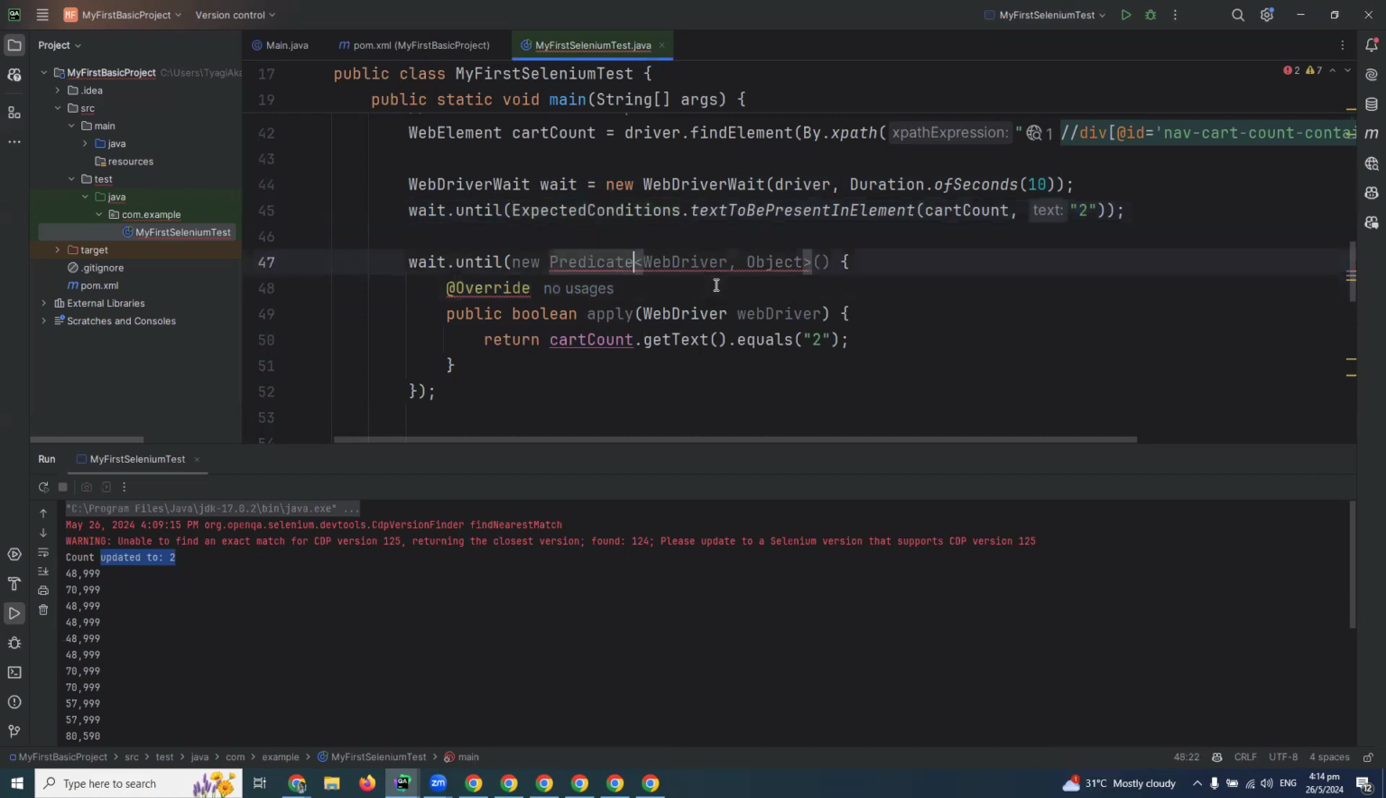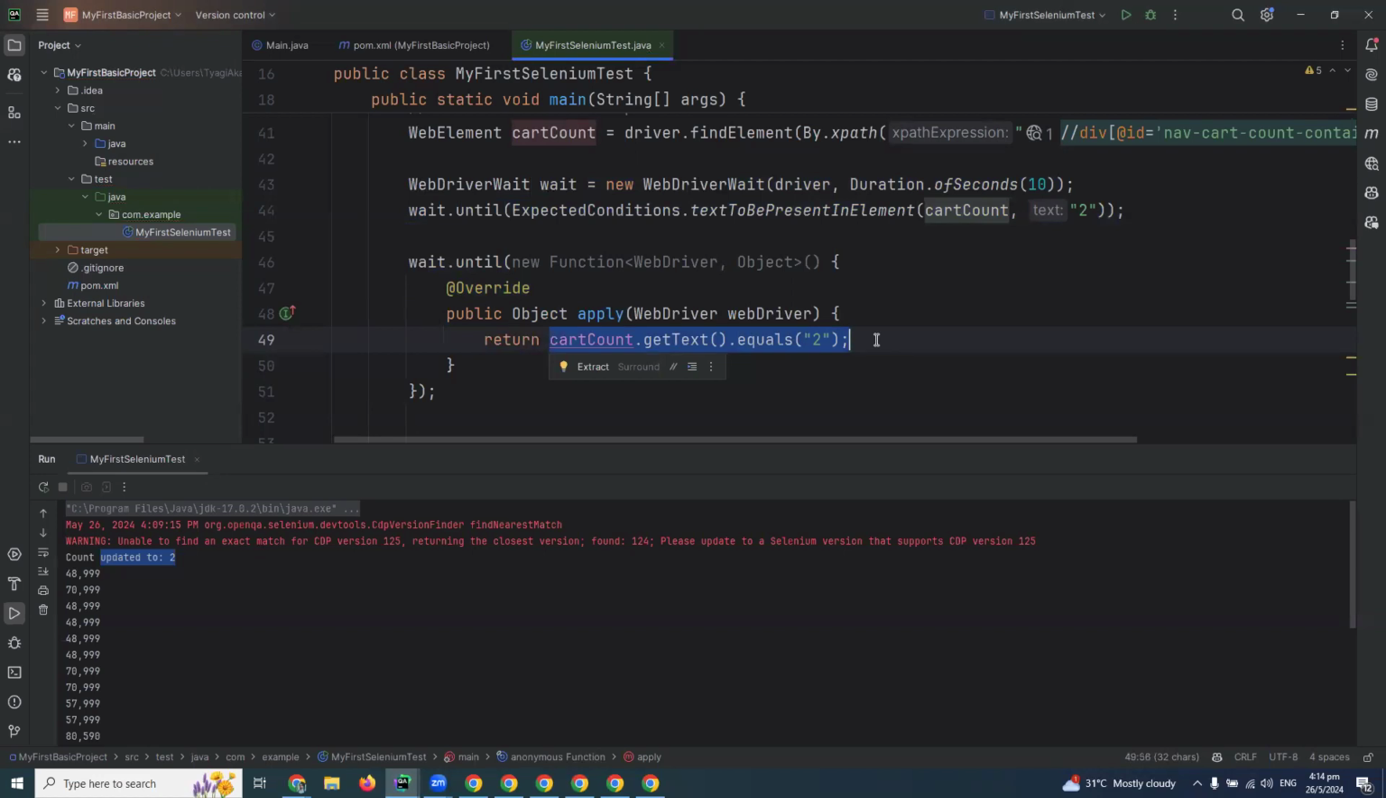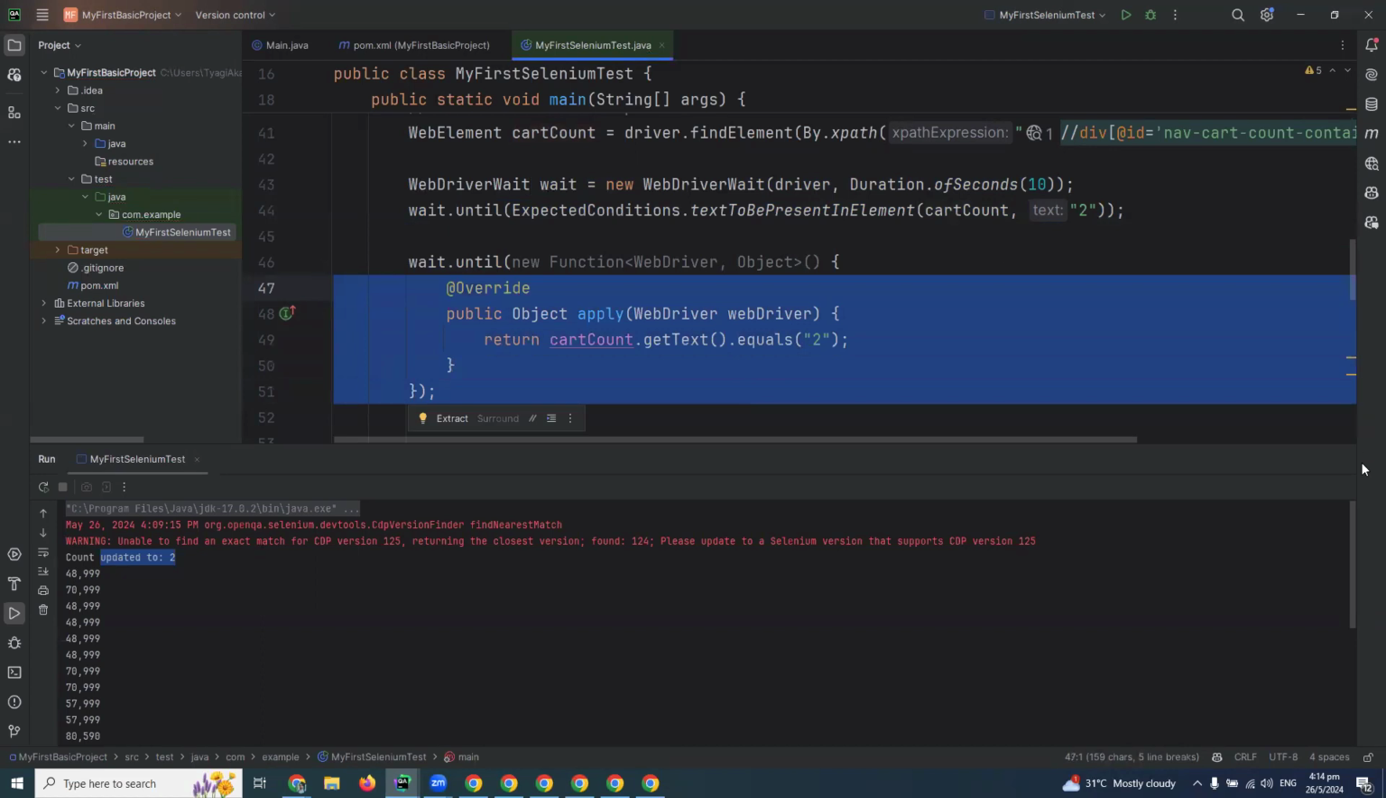Okay, imagine you are doing something and you want to wait until something happens in the database. You can have your condition here. You can say I want to wait until the database update happens, and the database has this. So you can have your select queries, JDBC code here, and it will wait until that happens. So all this can also be done from here. Okay, this is about the WebDriver wait.